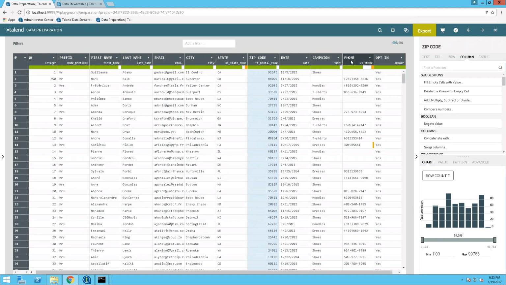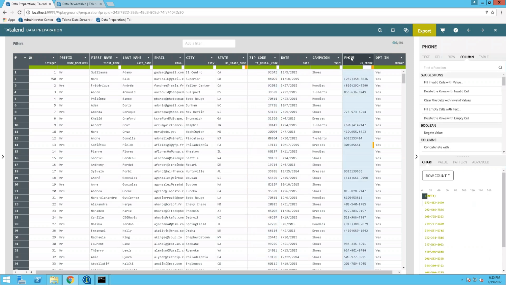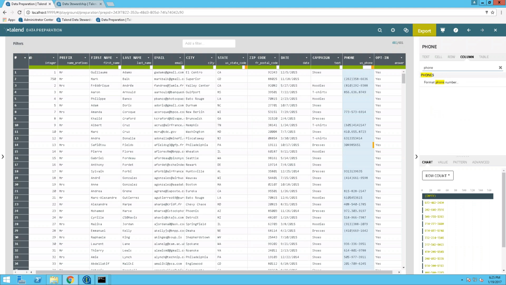I believe you said the call center is going to be maybe calling these people as well, so maybe... That's right. Yeah, maybe we should fix the phone numbers, at least have them formatted the same way. So you can type up here and find the phone numbers as well.